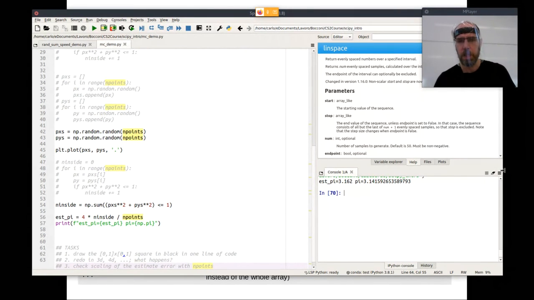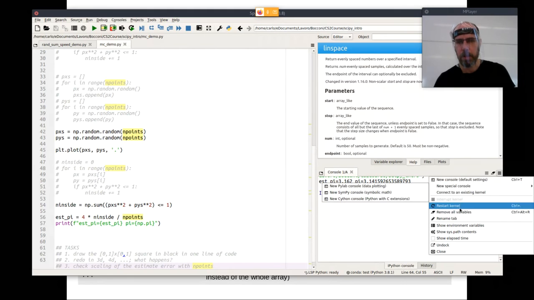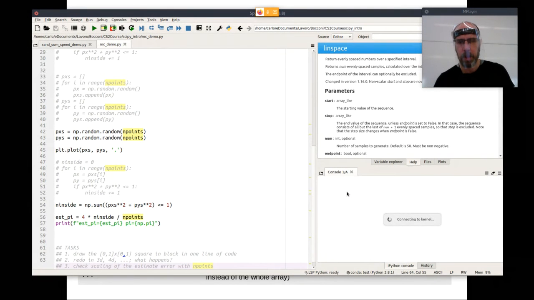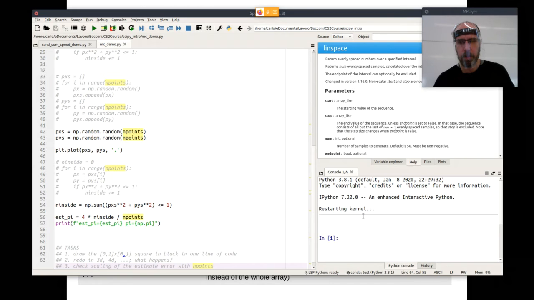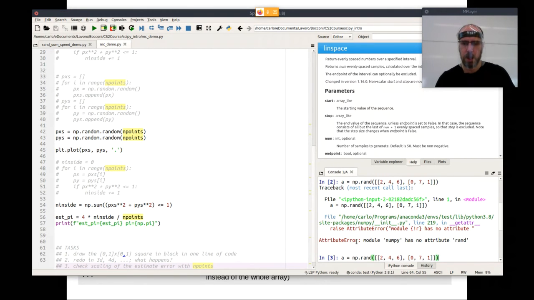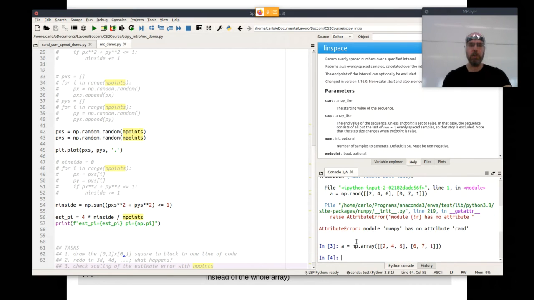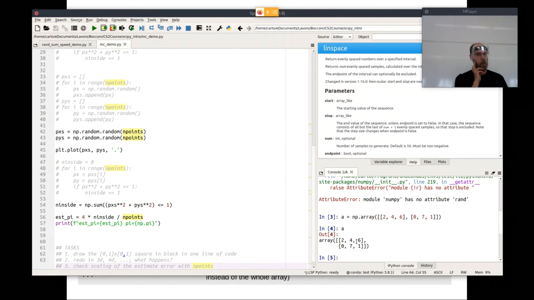Okay, so let's see. I'll restart the kernel just to start from scratch. Import NumPy as np. Now let's create an array, and let's create something like 2, 4, 6, 0, 7, 1, just some small thing for doing experiments. Not rand, I'm sorry, I got confused, array. Okay, so here we have our array.